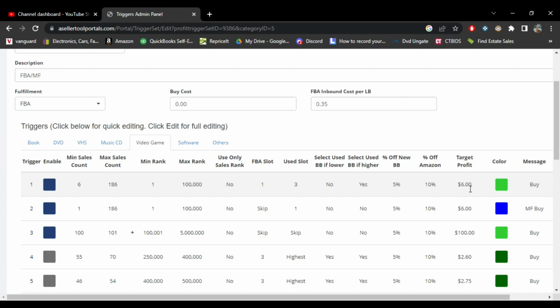So if you hit an accept in a video game at $6 profit, make sure you're factoring out how much you're paying for it, right? You don't want to be making $1 or $2 before you send it in, because the price is probably going to go down. So I don't have software or other setup. We're only dealing in books, DVDs, CDs, and video games.